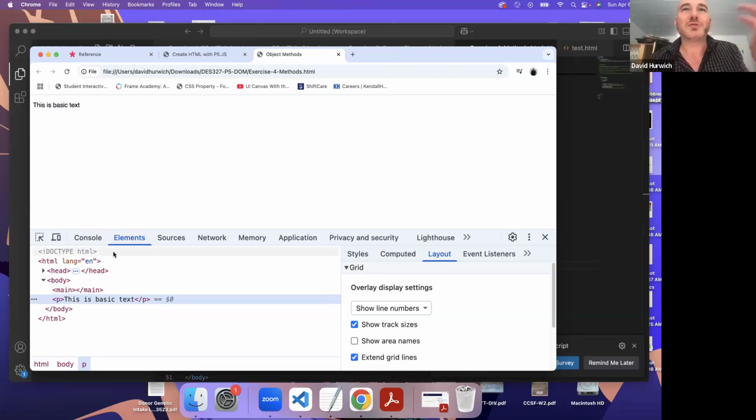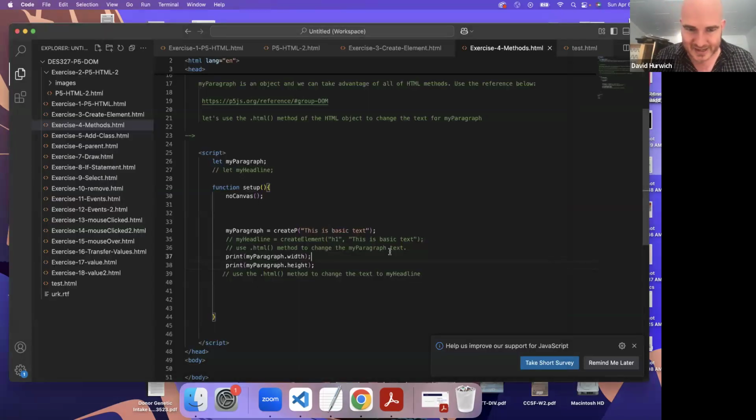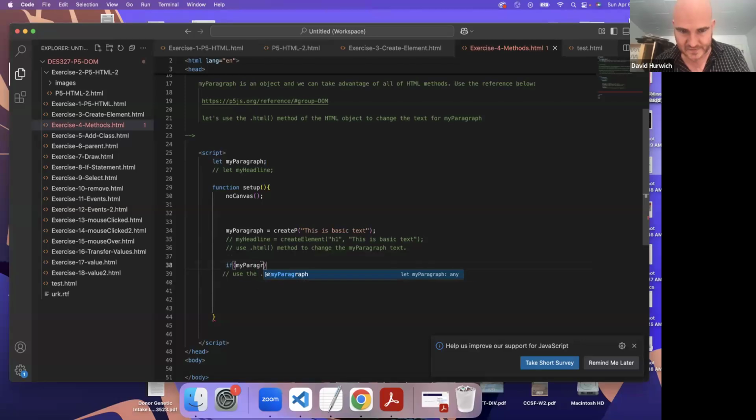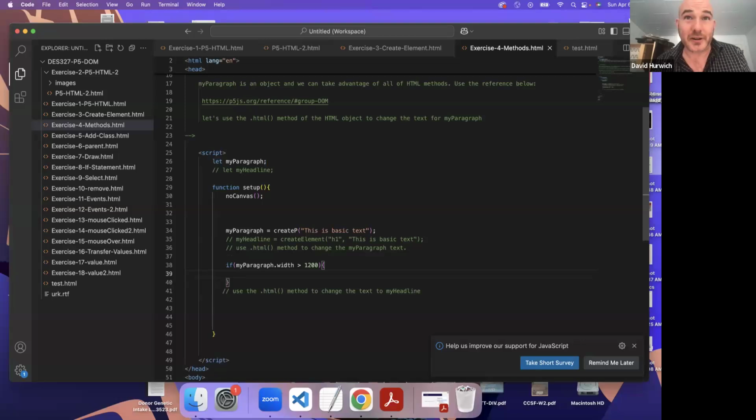You could even use this with an if statement. So for instance, maybe I'm going to use an if statement that looks at the value of my paragraph. And if it's above a certain number, I can make something new. Or if it's below a certain number, it won't make something new. So what if I did this? I say, okay, if my paragraph dot width is more than, let's say 1200, then why don't we make another paragraph?